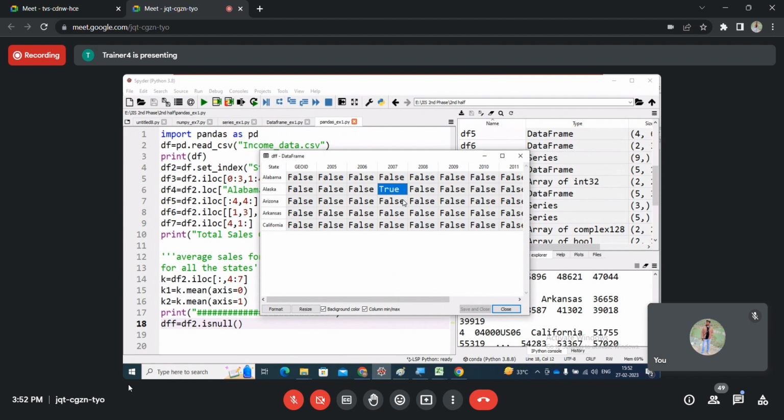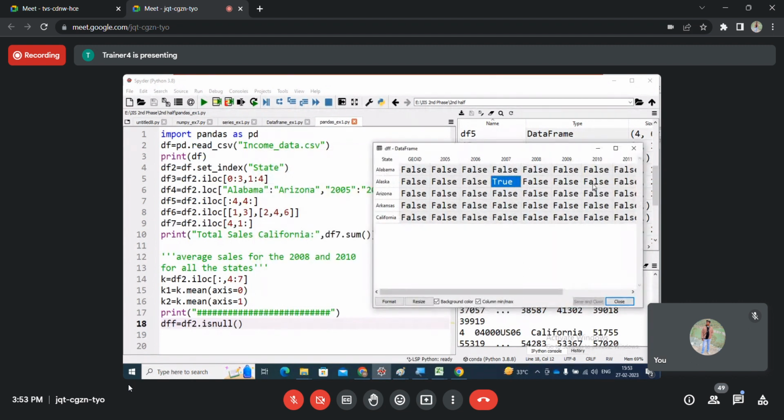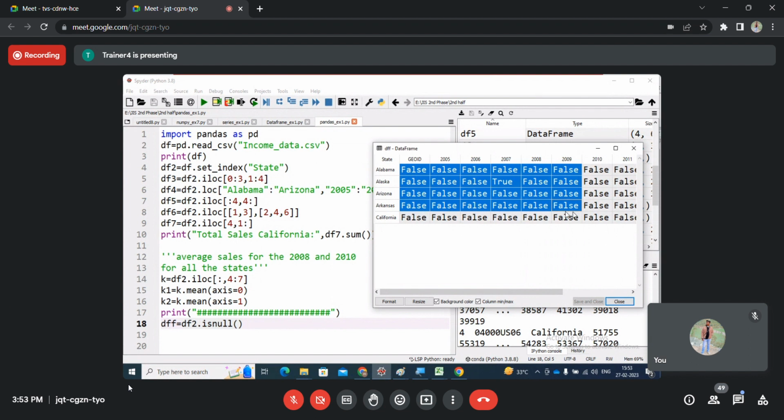But remember one thing, false means the zero value and true means the value equal to 1. So, if we calculate the sum of all the values, it may be the column-wise sum. If you calculate the column-wise sum, then let's see, check the output. isnull returns this data frame.